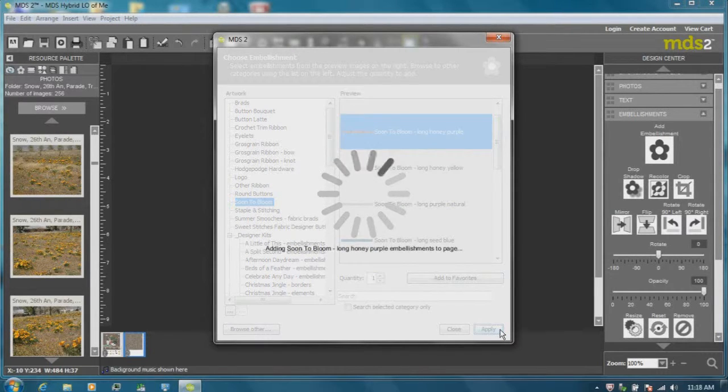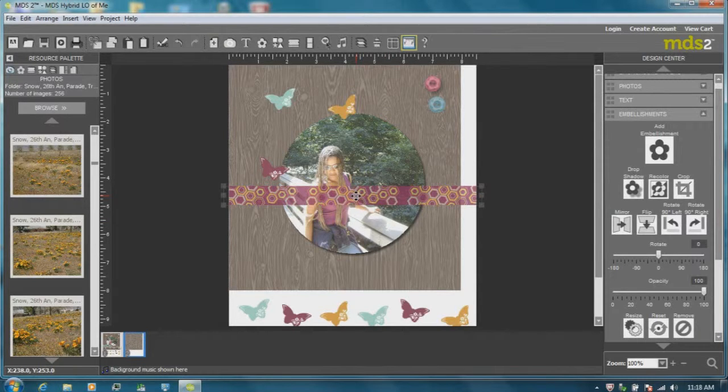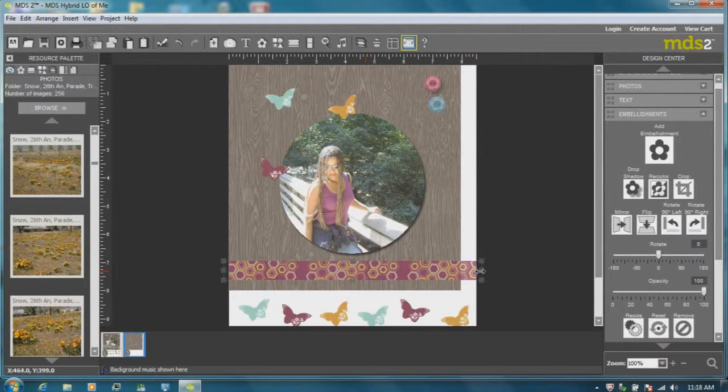Click apply. Move that out of the way. So here you can see it's covering my whole page. I want this smaller, so I'm going to shorten it. Oh wait, not that way. I don't want to change that. I need the corner one. There we go.